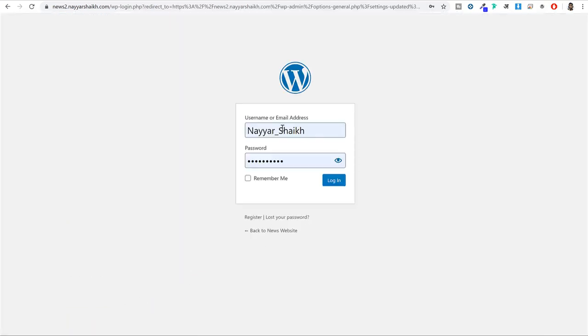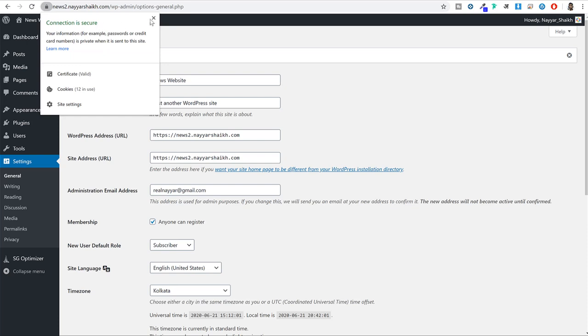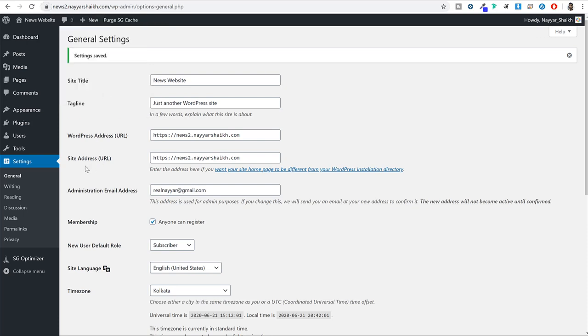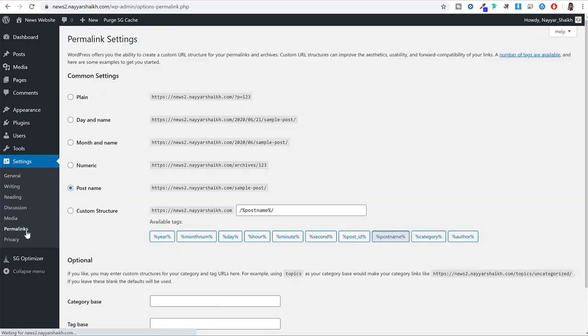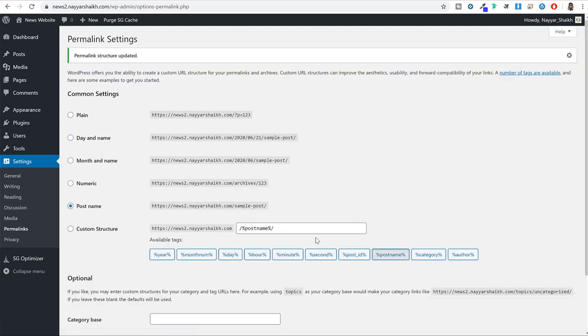Now when you click on save changes, you will be logged out of this website and you'll have to log in again. And now as you can see, this website is 100% secure. It says connection is secure. Now under settings, you will see permalinks. Click on that. And make sure over here post name is selected. If you see some other thing selected, for example, day and name or plain, make sure you change that. Click on post name, and go to the bottom and click on save changes.